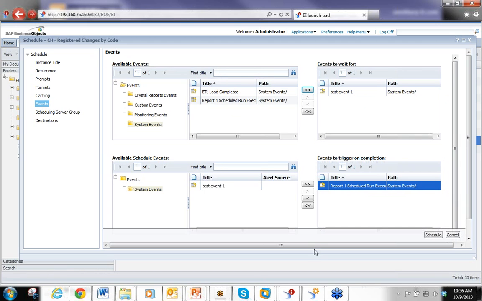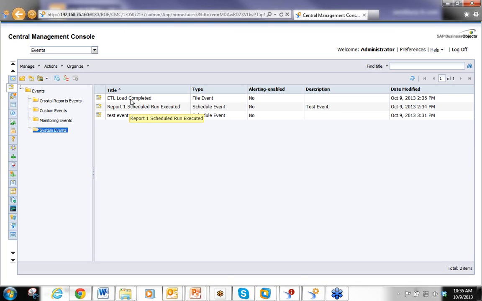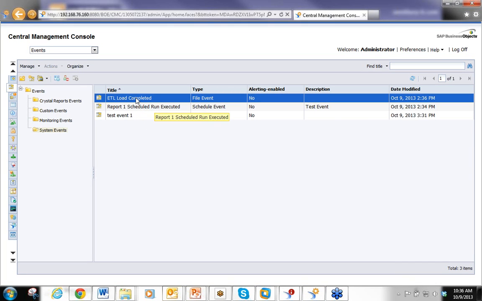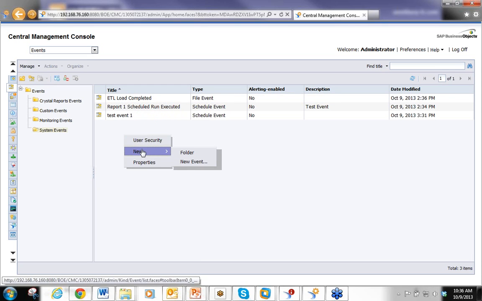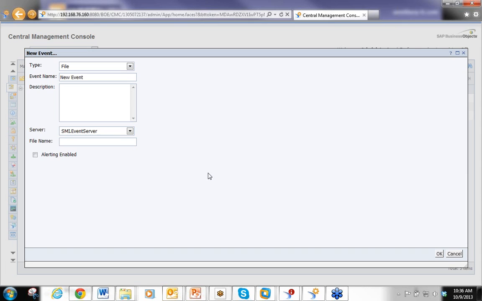All right. There's one other final type of event that you can create. It's an event based on ETL load complete, for example. It's based on a file system, or a file appearing within the server itself. So if I select file, I can define a file path on the application server that it will check for. So on that application server, if a file appears, it's going to kick off the event, and that event can in turn execute a scheduled report.